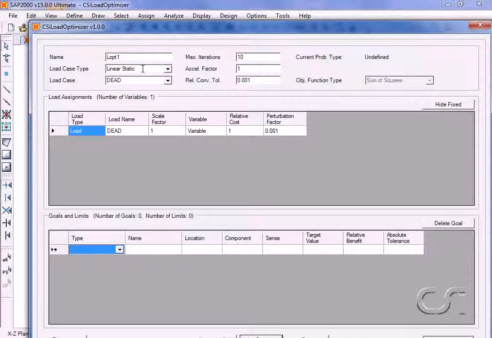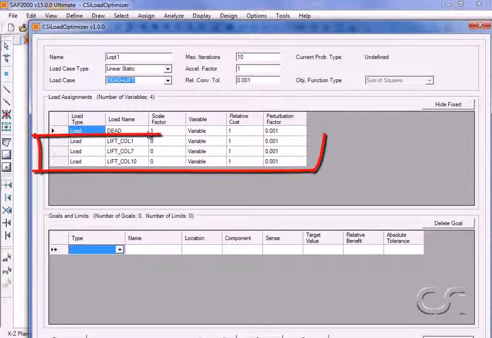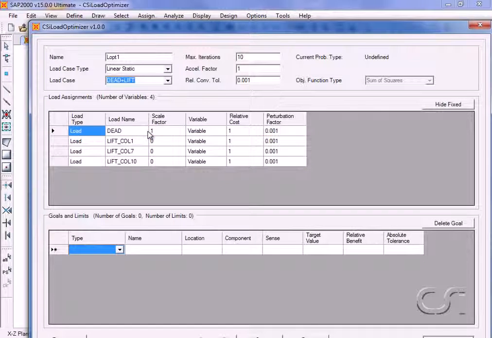The load case type for this example is linear static, and the load case will be dead plus lift. Note how the load assignments table is automatically populated with our displacement variable loads. We need to switch the dead load case to fixed, as the dead load should not be one of our variables.